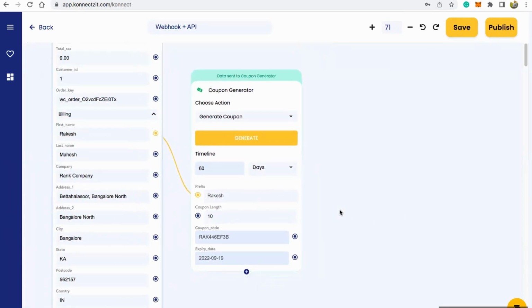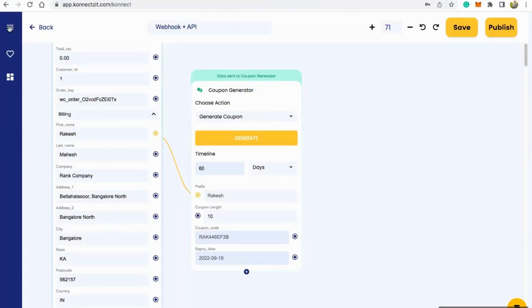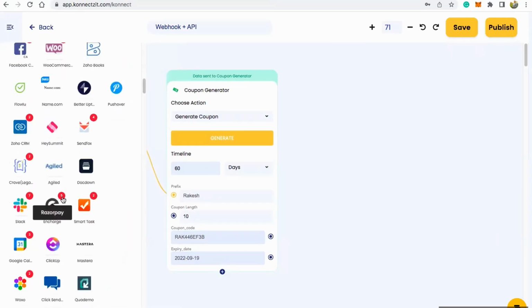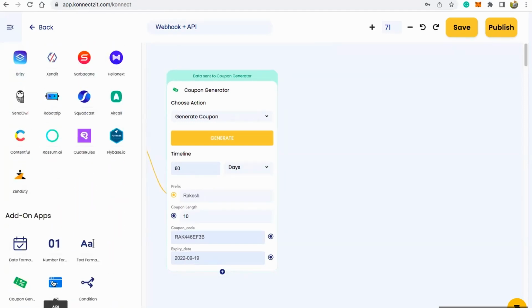So these are the special features of KonnectzIT. The coupon generator, you can use it for your automation. Now what I'm going to use is the API module. Imagine if WooCommerce is not integrated inside KonnectzIT, I'll be using the API module. I will show you how to connect that using the KonnectzIT generic API module.